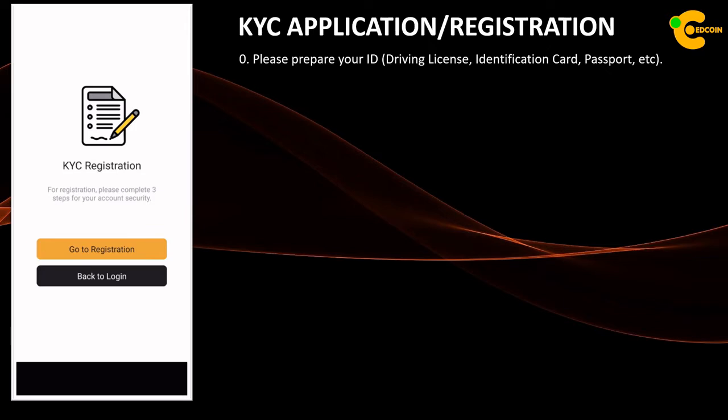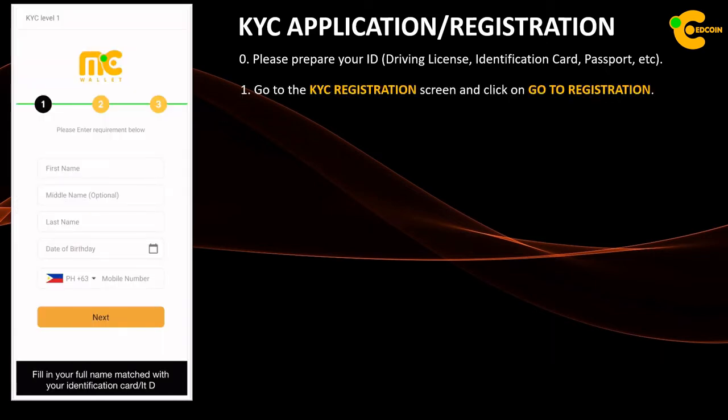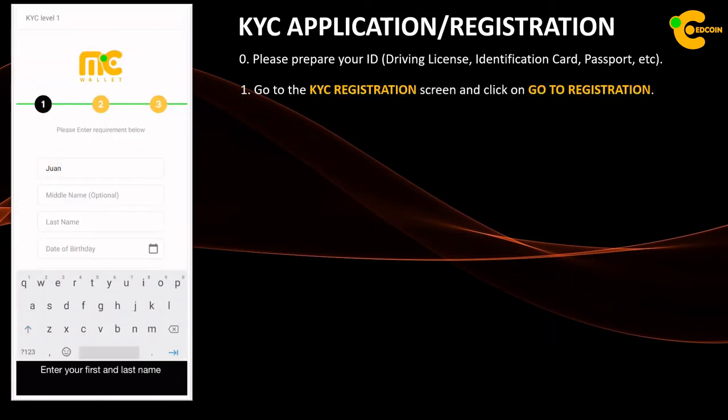KYC application and registration process. Please prepare your ID. Once again, that's either your driving license, your IC, or your passport, or any national government documentation. Go to the KYC registration screen and click on Go to Registration.